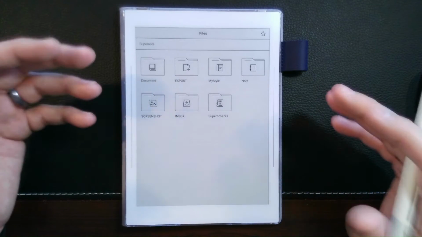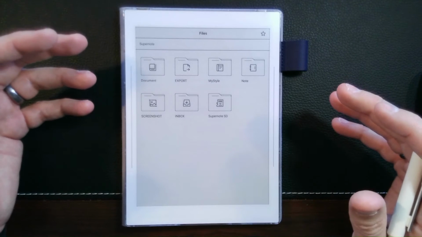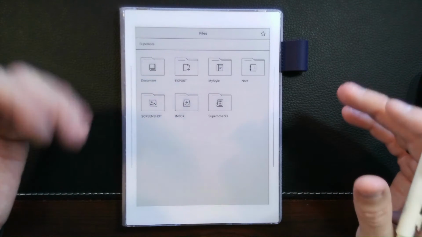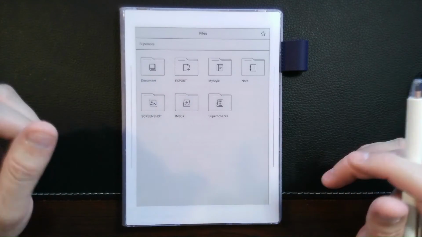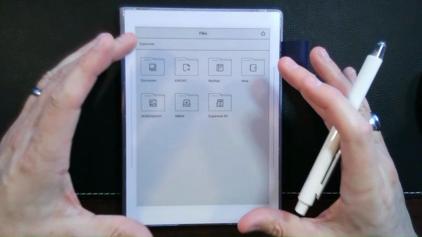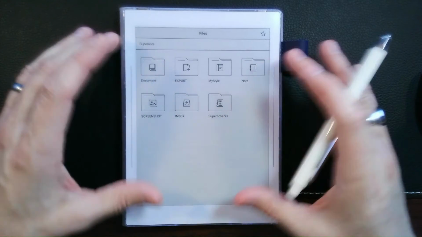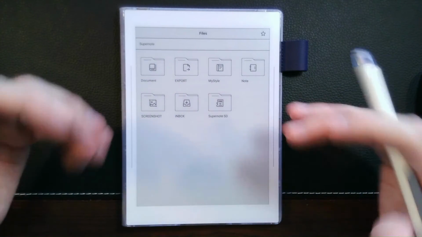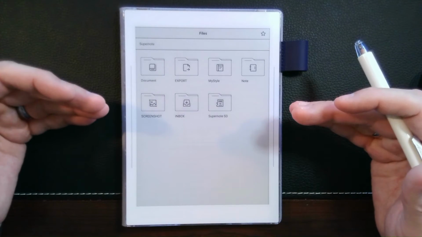That's really a powerful way to use this as a planner, maybe even using the calendar as your homepage of sorts, because as you know, the Supernote doesn't really have a dedicated homepage. It has the file structure. But let's look real quick at how you walk through and set up the calendar.